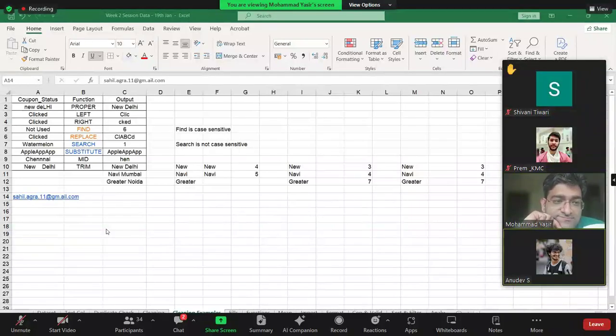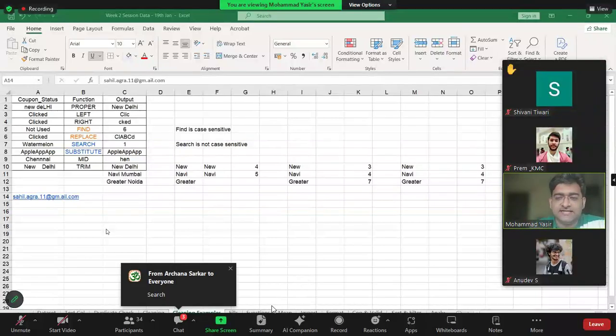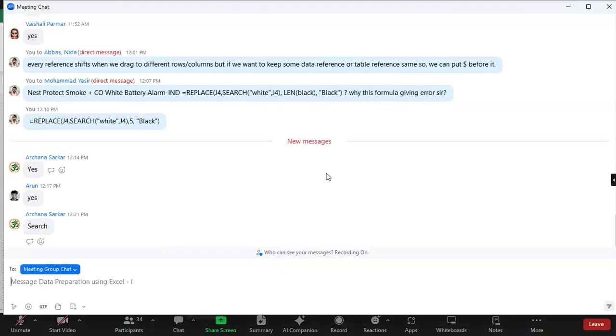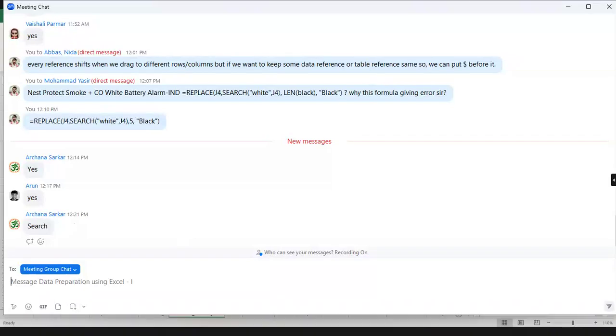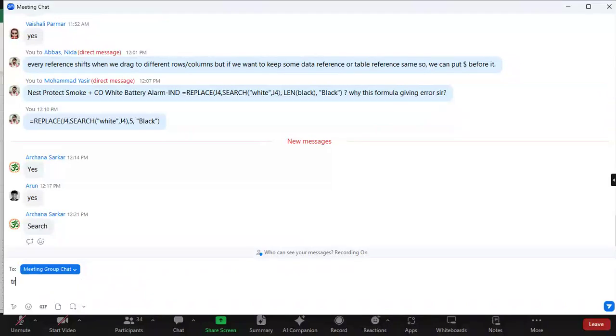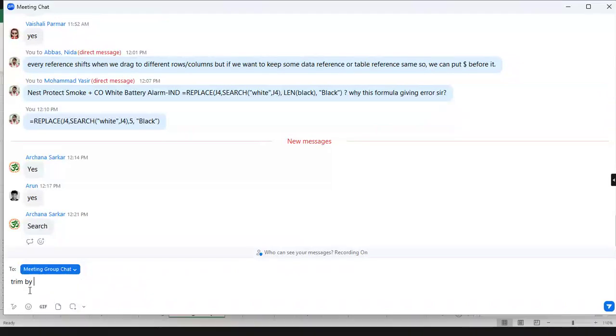Function. Find. What will find give me? The position. Count function. How will count work? Count function gives us the number of cells. It does not give us what happens within the string. And Archana, search will also give the position. If you remember, both search and find will give us the position of the matched string. It will not give us the number of times it occurs in the input string.